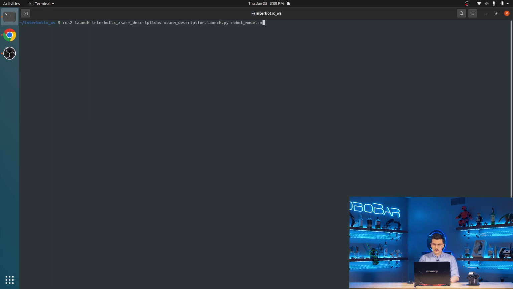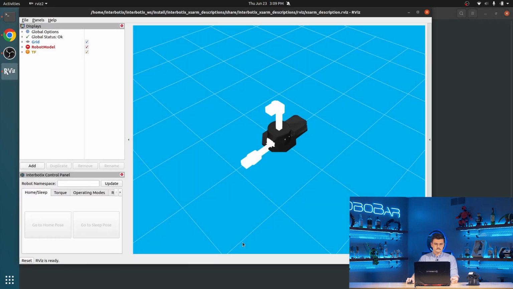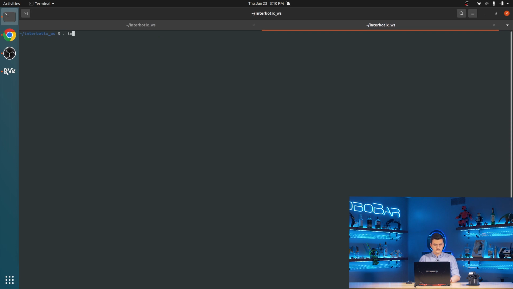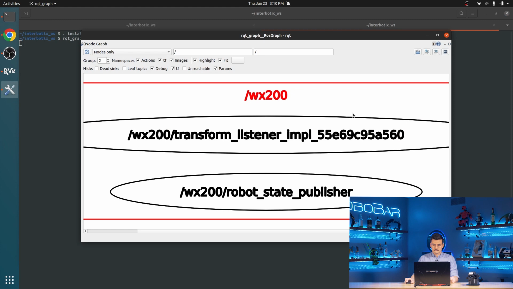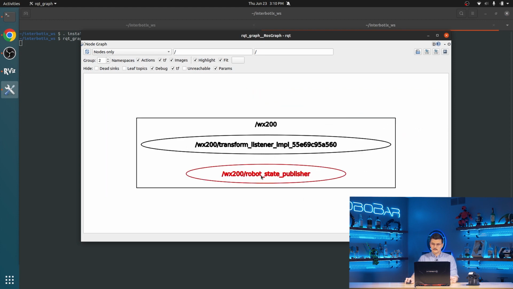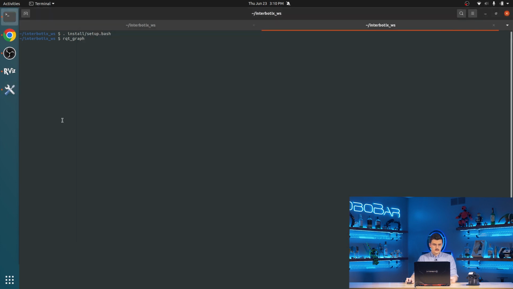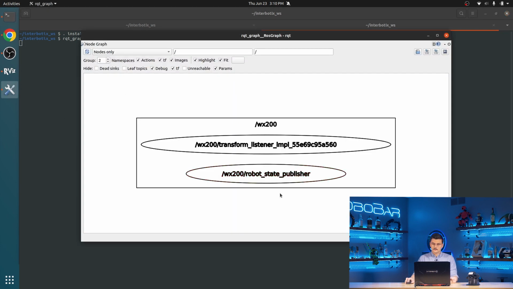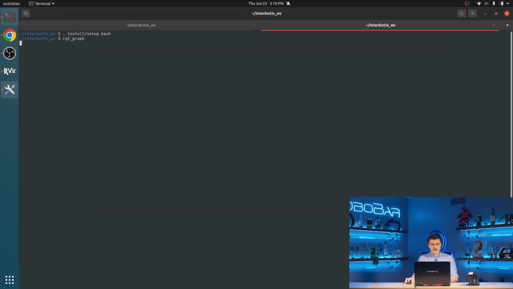And the only required argument is robot_model, because that chooses what URDF to load. Set that to wx200. From there, I'm going to open a new tab, source the workspace again. We're going to load the rqt graph. So this just visualizes everything. By default, the only one that is loaded is the robot state publisher. And the robot state publisher is responsible for reading in that robot description parameter that it's given from the generated URDF, and then publishing it to the topic robot_description.